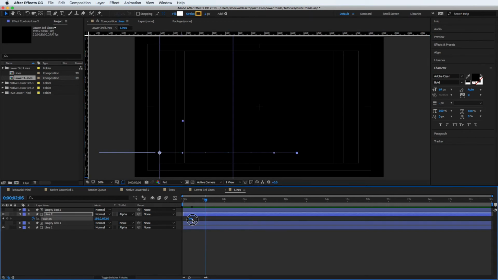Let's say I want those a little closer. I can just move those keyframes in. If I want them to take a little longer, so I move them apart.